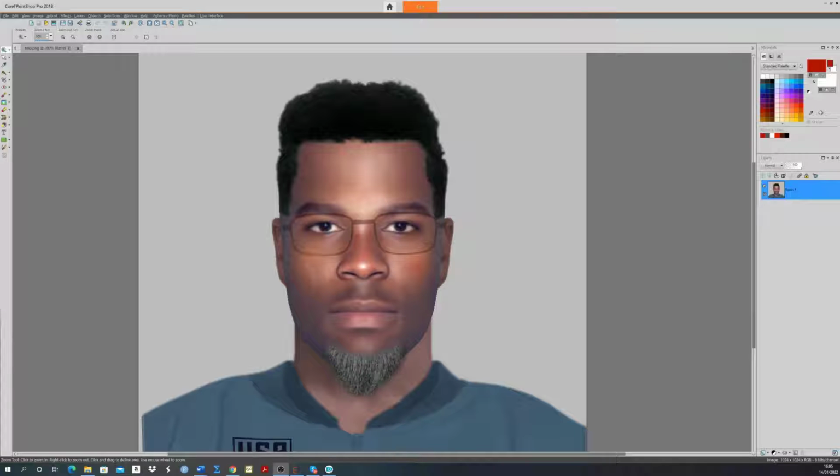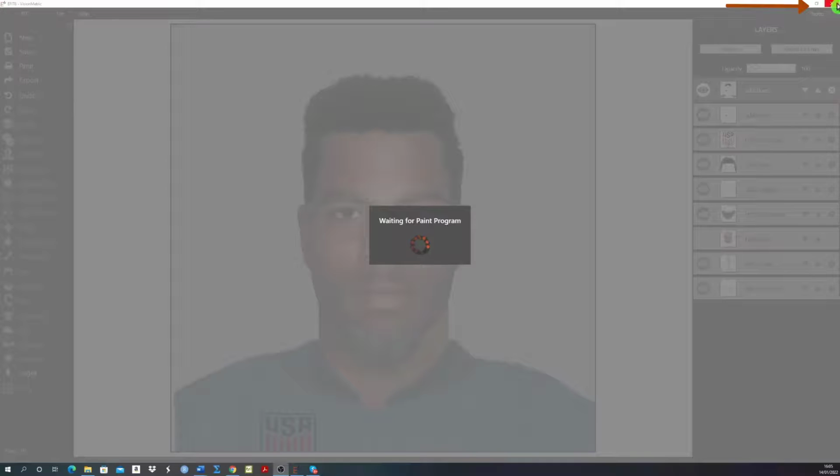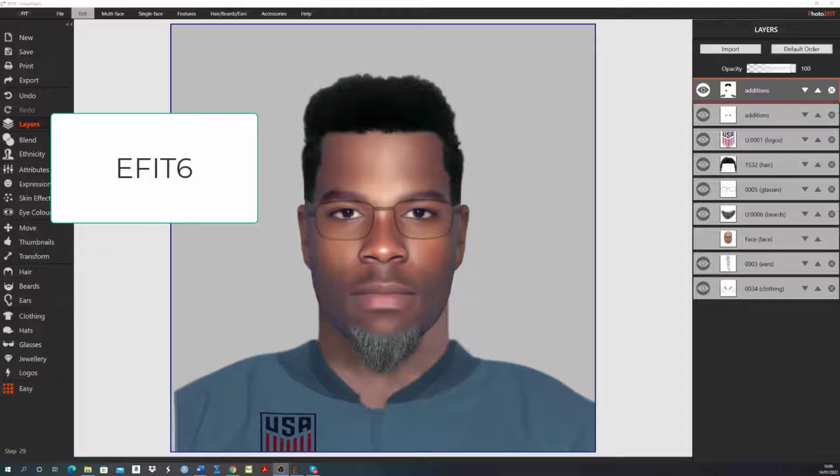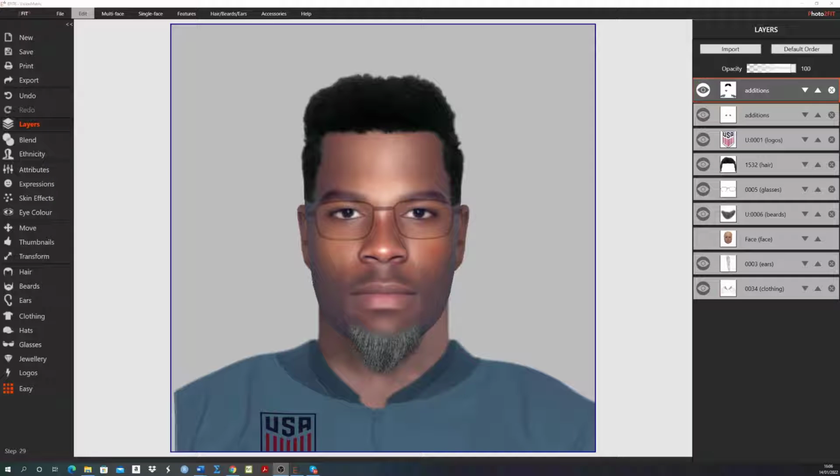Now the changes are complete, we simply close the Paintshop program without changing the name of the file. After a few seconds, the image appears inside EFIT6 with the changes applied. It looks fine, but how exactly does EFIT6 handle and treat these changes within the program? It's important to understand this.